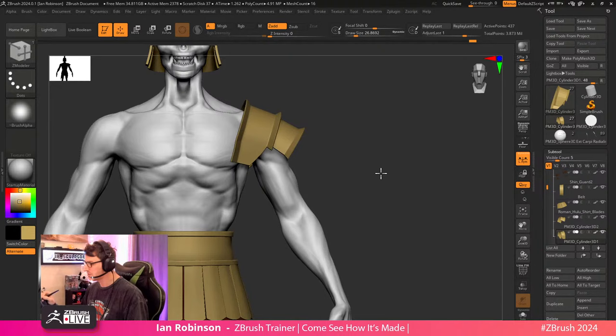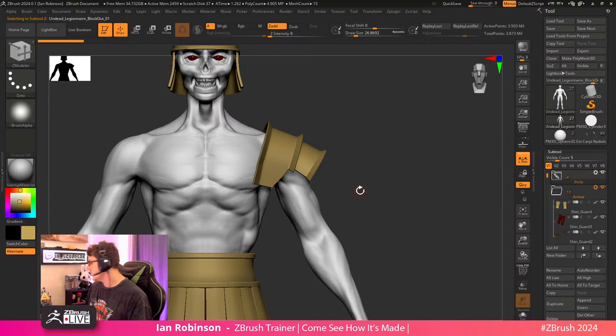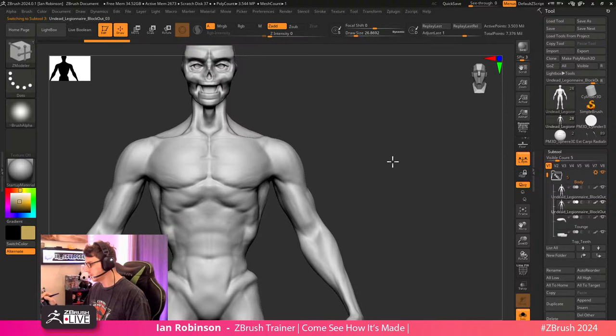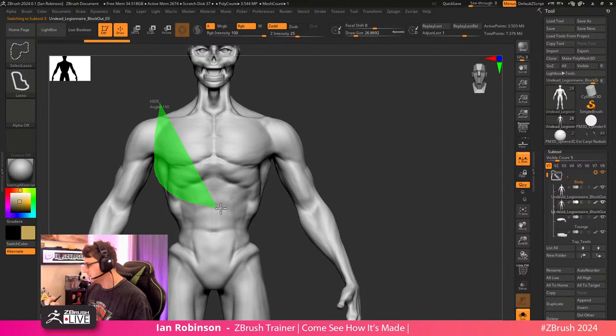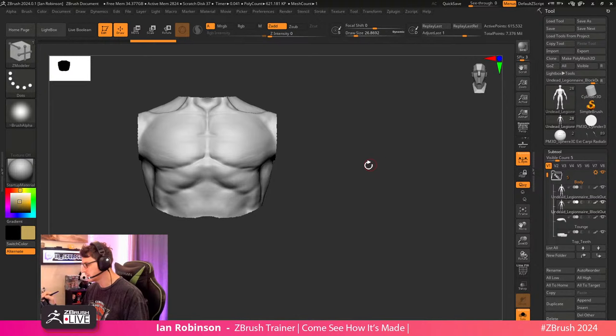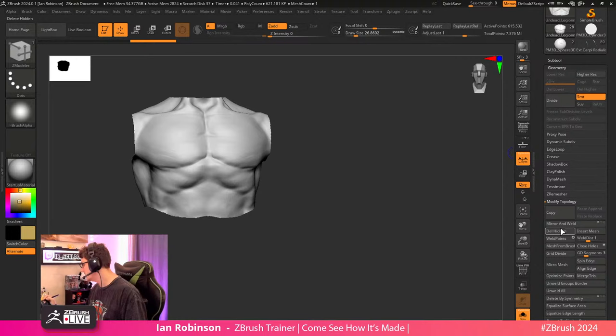So I actually am going to do something a little bit different for this. I'm going to duplicate the body. What we're going to do is get rid of the things we don't need. This section right here is really all I need, right? So I'm going to go ahead and delete hidden. Go to modify topology, delete hidden.